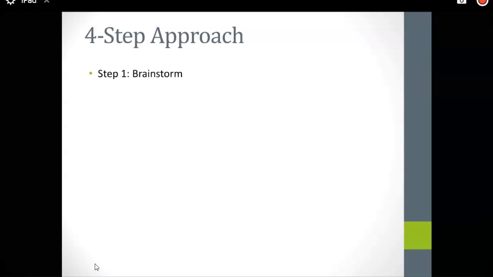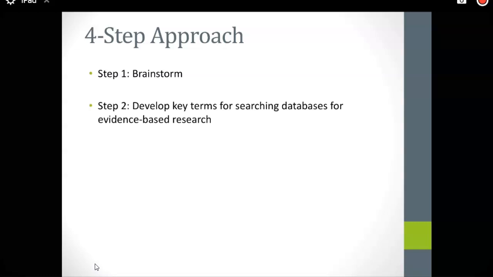So the first step, as you have a large topic, is to brainstorm about the topic. I'll do that with you and with an example topic in just a moment. Step 2 is to develop from that brainstorm key terms to search databases for evidence-based research. Absolutely critical as you're writing in an academic setting.